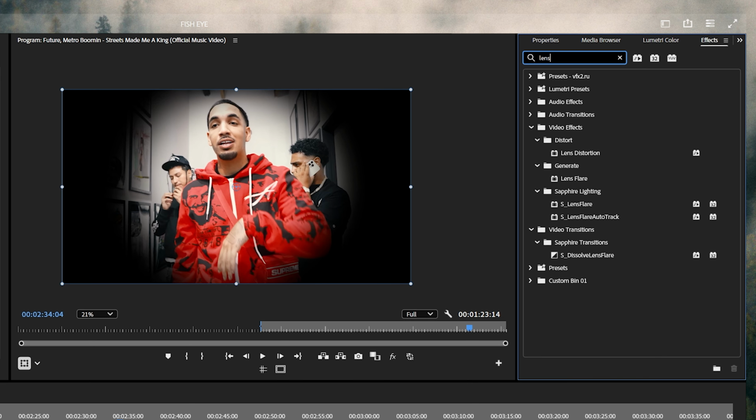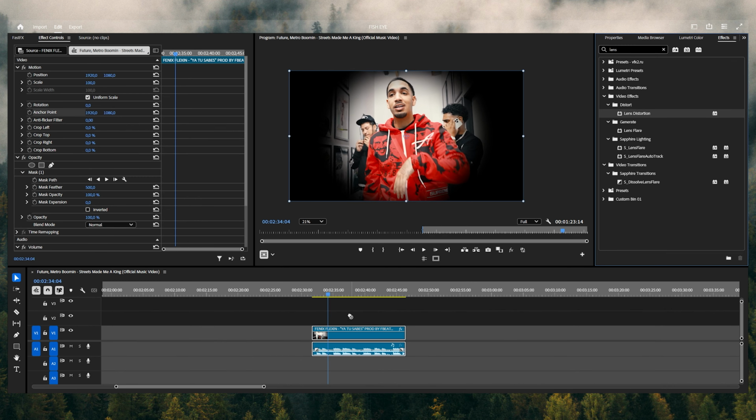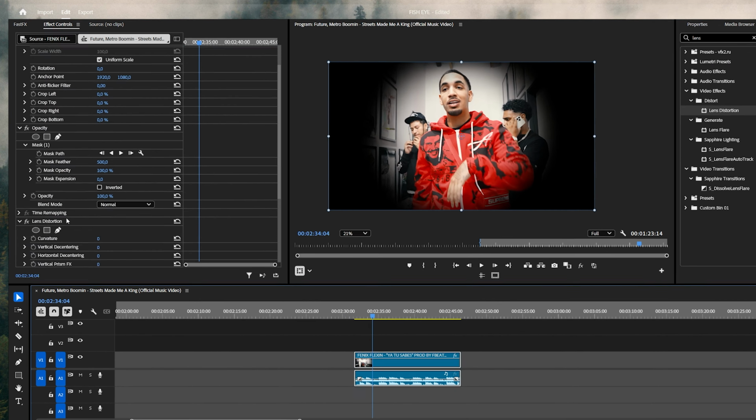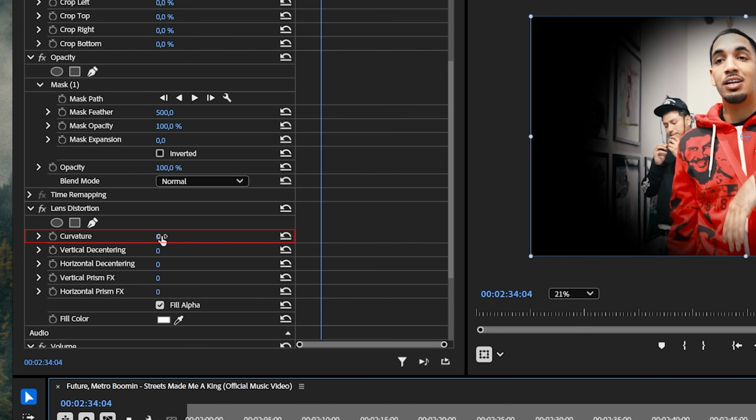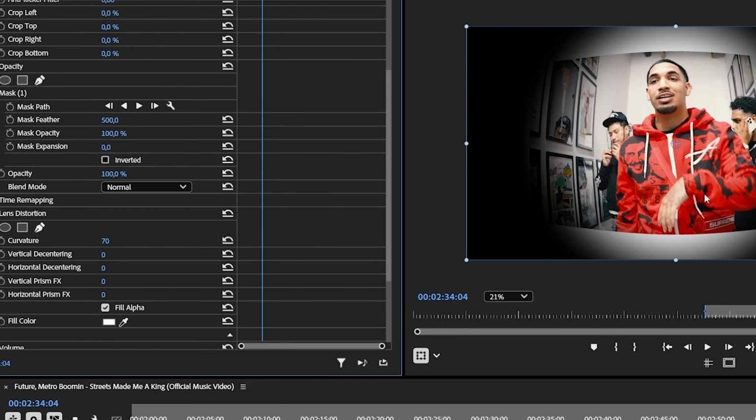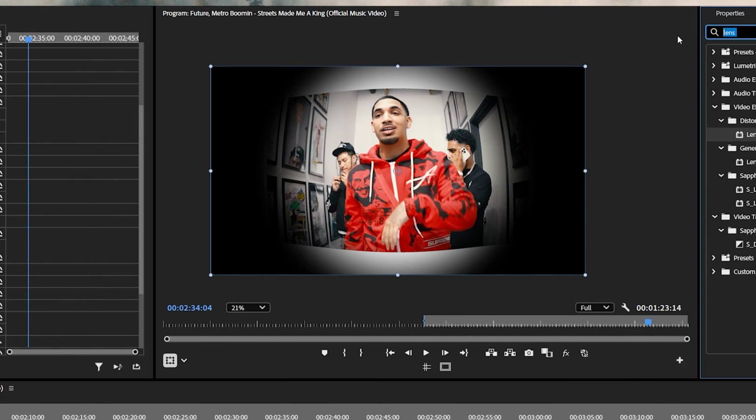Now search for the lens distortion effect. Drag it onto your clip and set the curvature to around 50 to 70. You'll notice that the video itself becomes smaller because of the curvature.